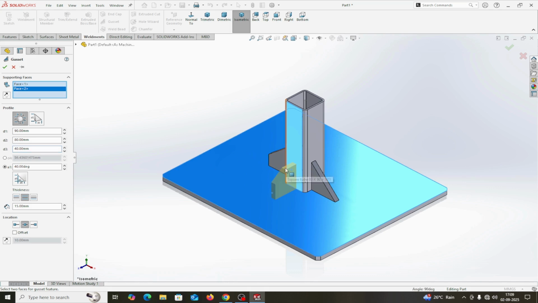The above horizontal line is D3. Suppose D4 is this vertical dimension. I take it, suppose, 30 mm. This reduces the angle also. Suppose I take it 40 degrees. This taper line makes from the horizontal. This angle is that one. This thickness is on one side, this thickness on the other side. This thickness is divided on both sides equally. This is the thickness of the gusset.